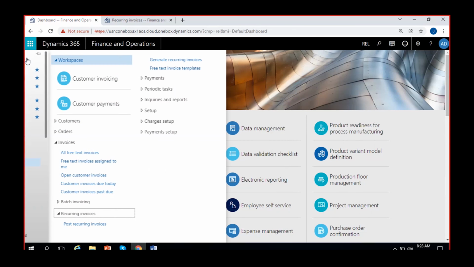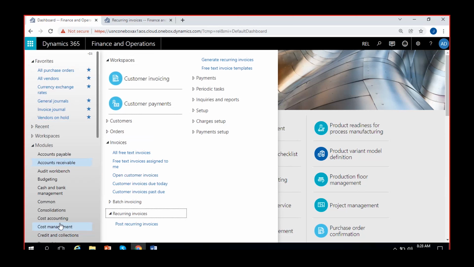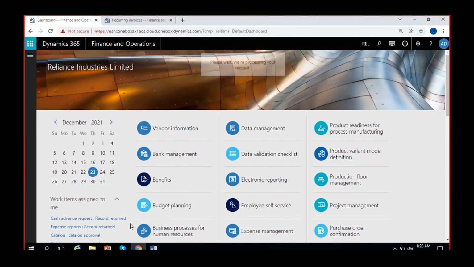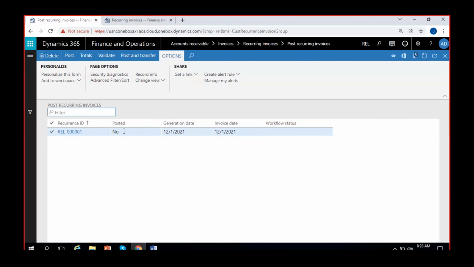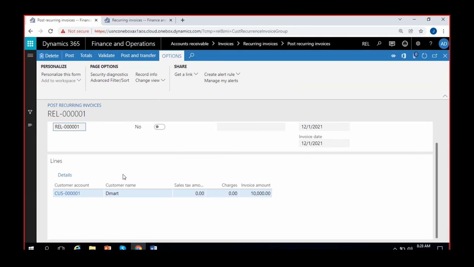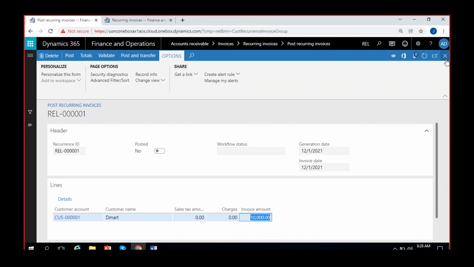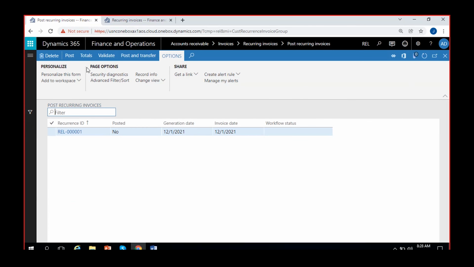Let's go and see where the recurring invoice is created, and that will be available here, on the post recurring invoices page, once it is generated. Here I can see this invoice is generated. It is not posted yet. See, posted status is showing as no. You can post it by clicking here, or you can open this one, check this amount, 10,000, and go back and post it if you want to. Just post it.